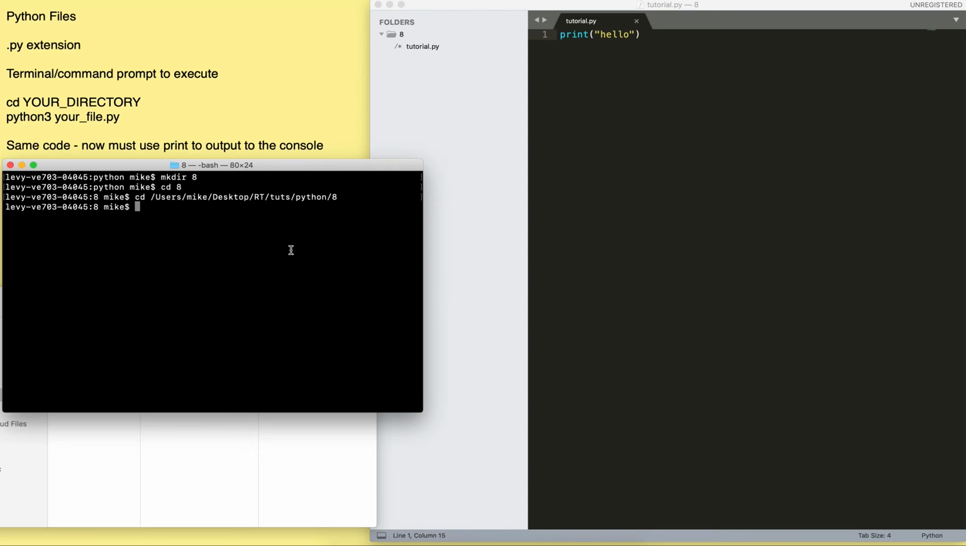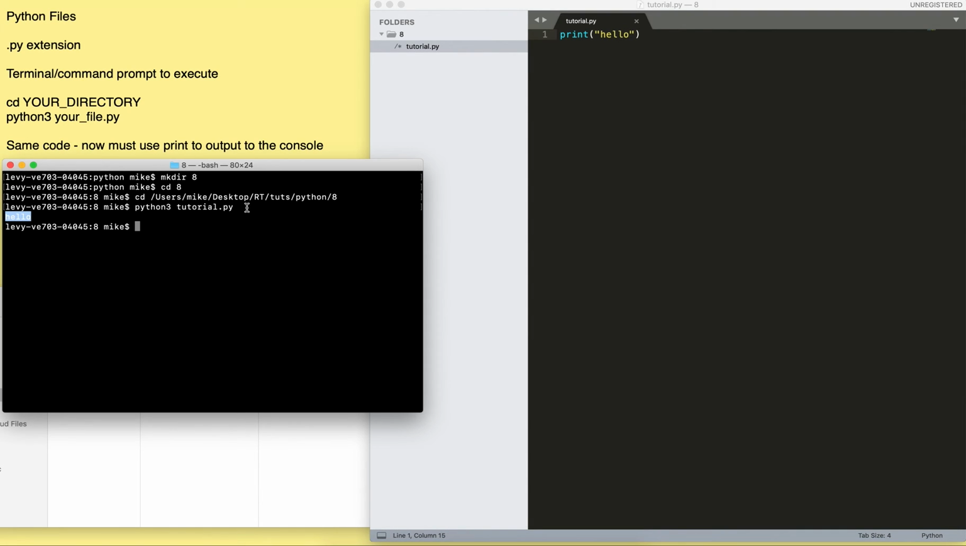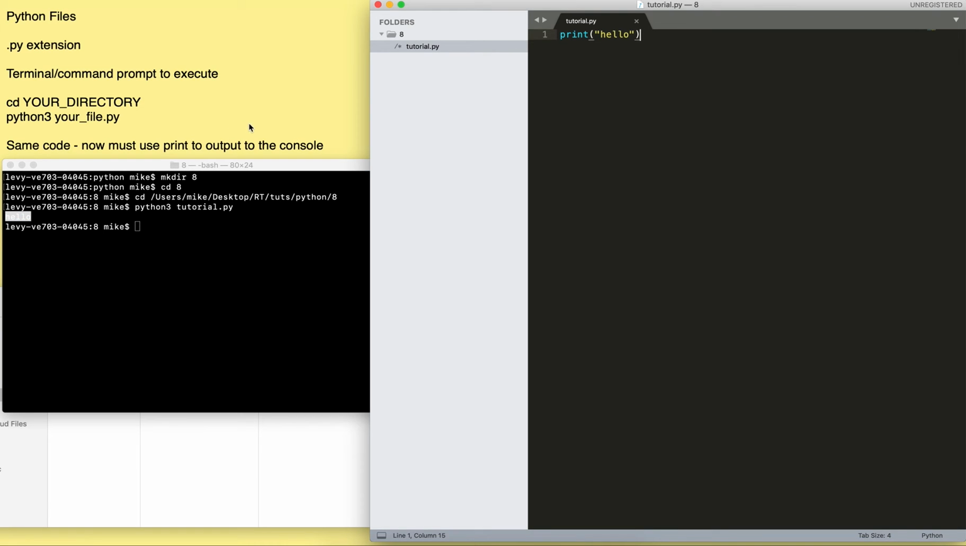Otherwise, you can kind of write out the whole name of it, but I find this drag and drop to be the easiest. So now what we do is we say python3, because we're dealing with Python 3.6, that's what we have installed, or 3.7, whatever it is. Python 3, the name of the file, tutorial.py. And hey, we get hello. Look at that. It works like magic, and you look like a cool hacker coder right here. So you use print to do that.